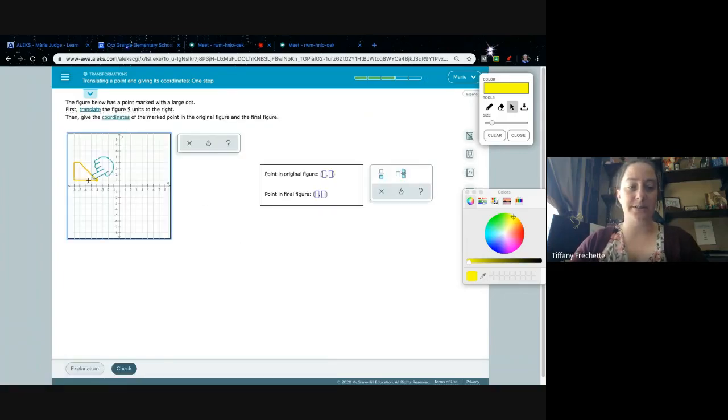All right, so we still have a figure here, and it's got a large dot. We want to translate it 5 units to the right. So I'm going to click on it. Remember, I don't have to hold it. The cursor went from the finger pointing to like a grabbing fist. And then I'm going to drag it 5 units to the right. So I'm going to go 1, 2, 3, 4, 5, and I'm going to click again so it drops it.